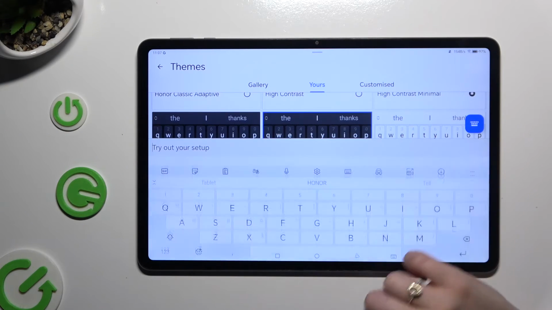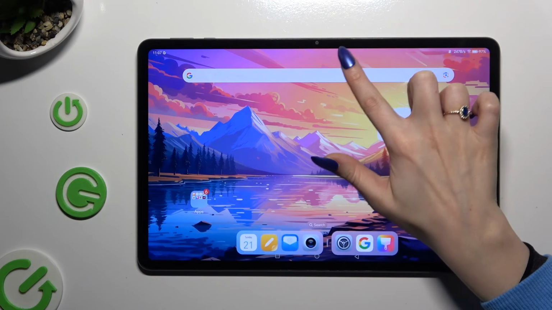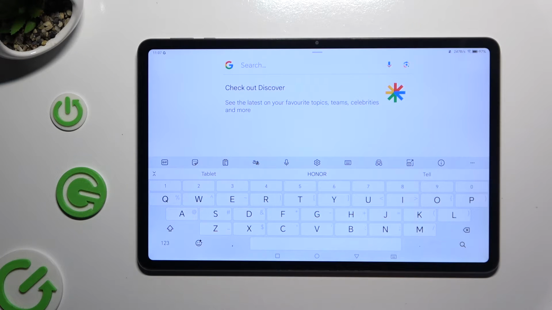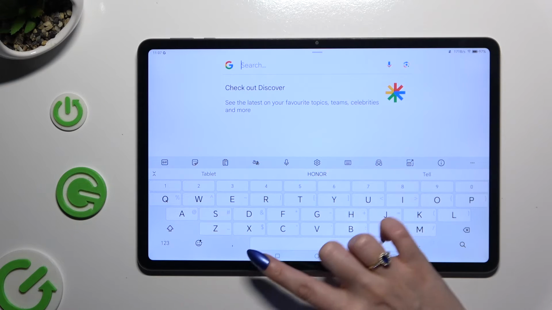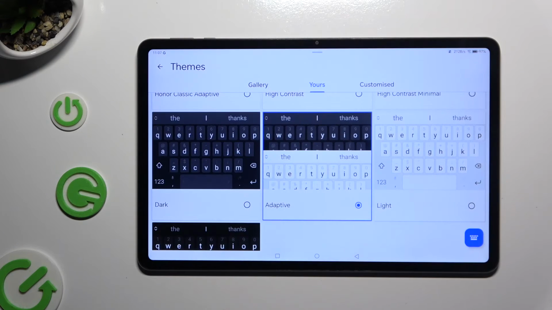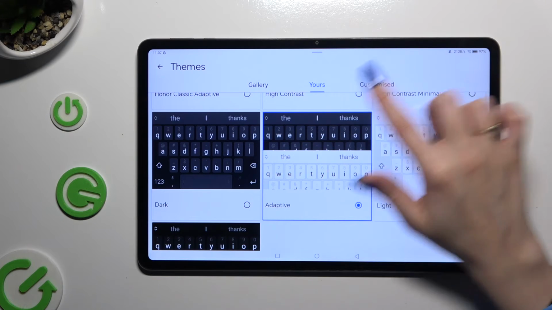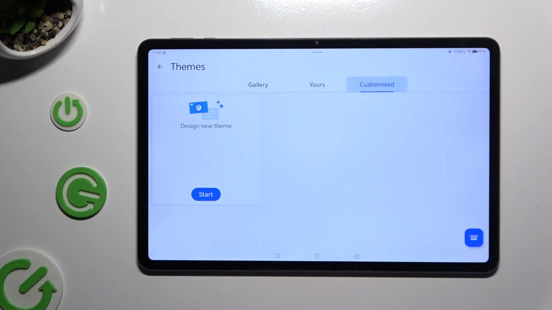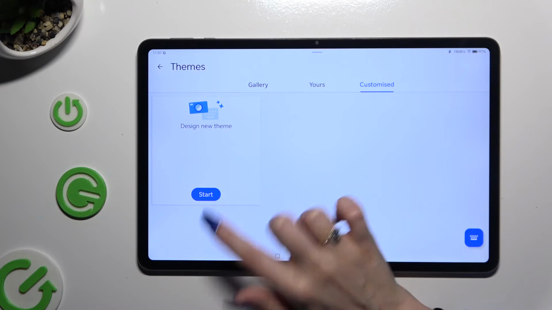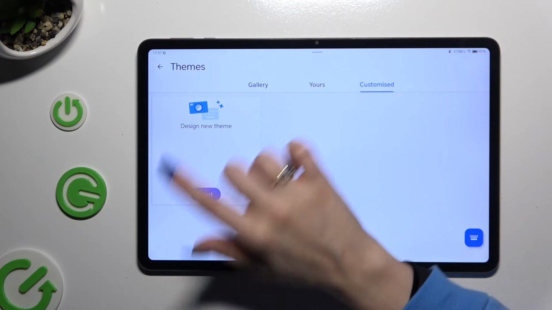And when you finished, go back. As you can see, after that, theme of my keyboard has changed. To customize it though, go back to the same settings and click on Customized. Then select Start under Design a New Theme.